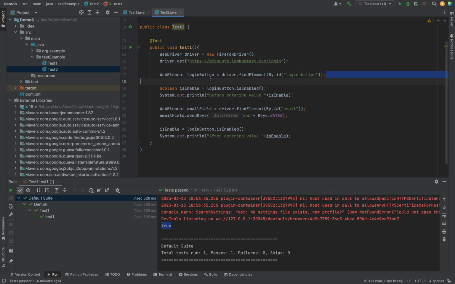So here I am again explaining. Using this locator we are locating the login button, directly checking whether the state is enabled or not, storing it into this variable and directly printing it: before entering value, this is the state. After that we are entering a value in this email text field, that is ABC, and then pressing enter so that this button will become disabled. After entering the value we are again capturing the state of this login button, storing it into the same variable, and printing it as the state after entering value. So now let me execute this one.